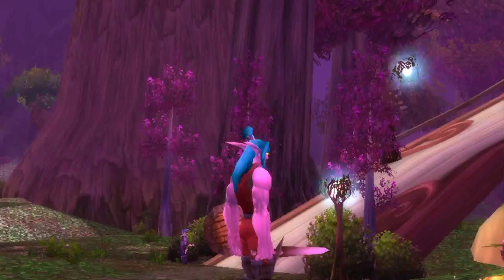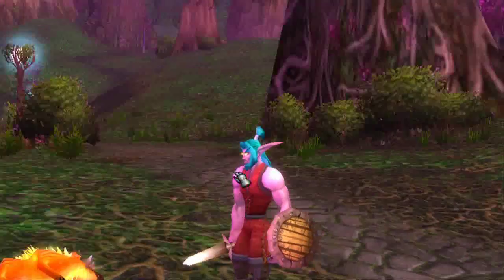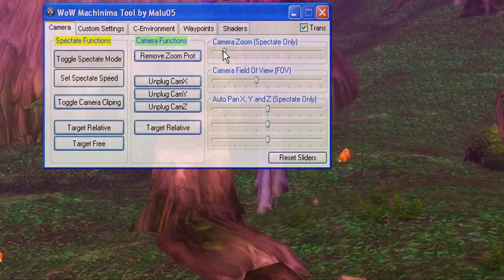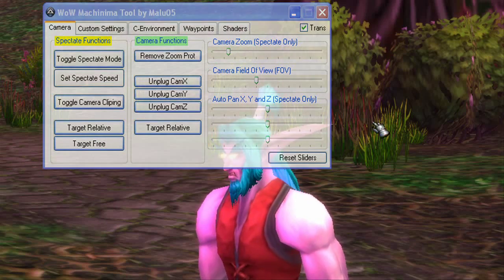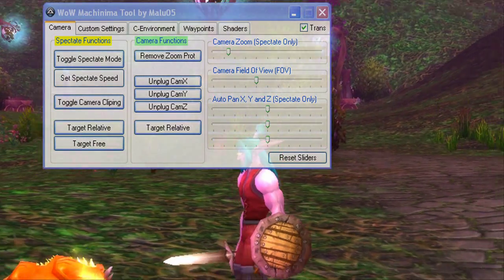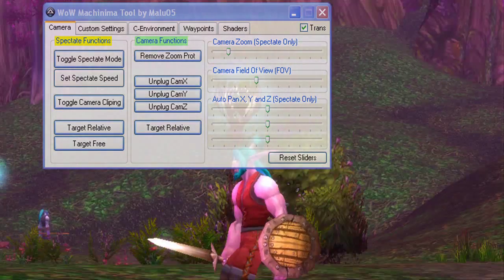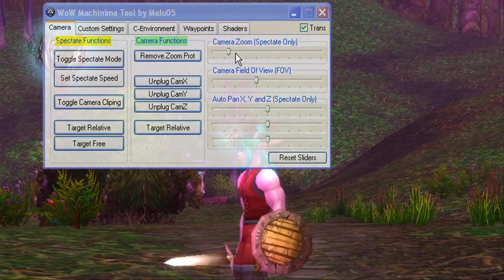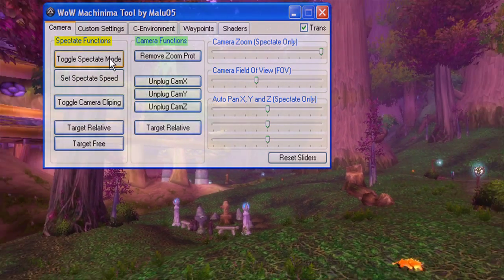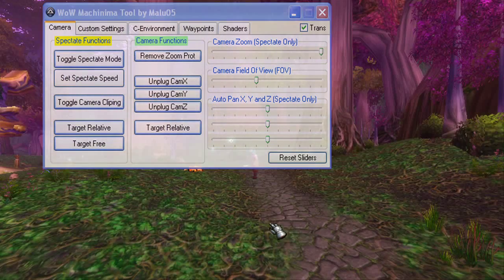So now I have a little bit of zoom in the camera. We can zoom all the way in, and as you can see now, we're really close to the character. That makes a funny effect when you walk around. So always remember to put back the zoom slider when you're done recording in spectate mode, so you can see like normal.